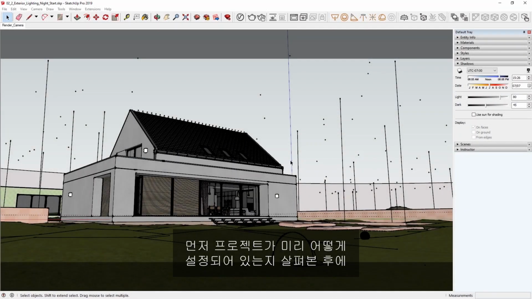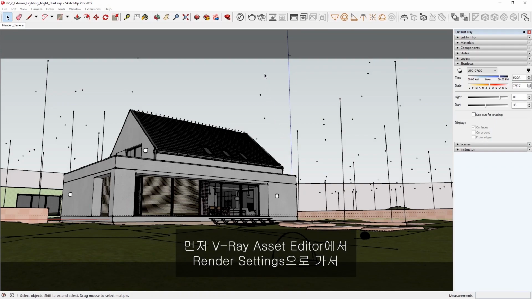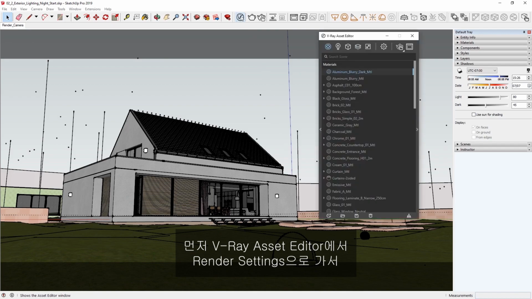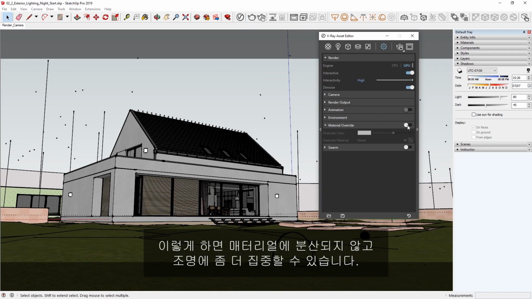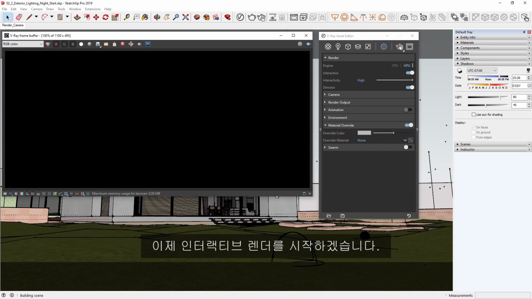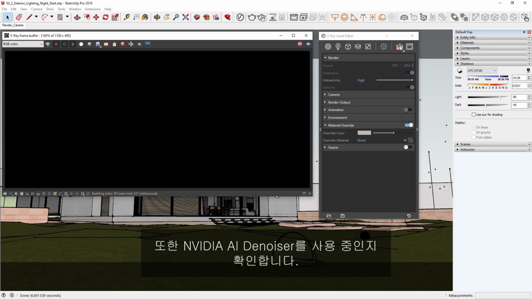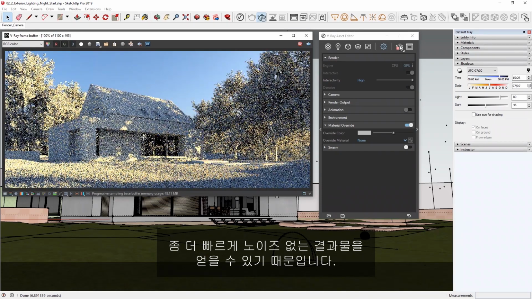Let's begin by taking a look at what is already set up in the project, and then I'll walk you through a workflow for creating nighttime lighting. First, in the V-Ray Asset Editor, head to the Render Settings, and let's make sure that the Material Override switch is toggled on. This way, we can focus more carefully on the lighting without any distractions from our materials. Now let's go ahead and start an interactive render. Also, note that we have the NVIDIA AI denoiser on as well, so we can get noise-free results faster.